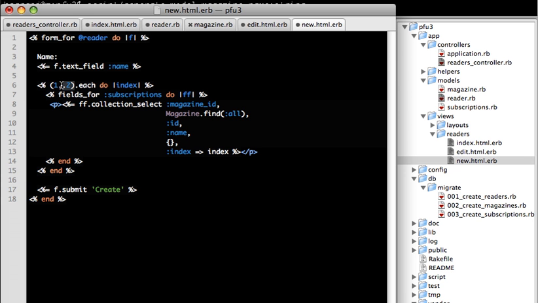Actually, this is hard coded. We can actually base this on the number of records in the database. For instance, how many subscriptions they might be having, how many magazines we might be having. The user can actually subscribe, right? Or we could have something similar along those lines. So we have fields for subscriptions, and then we have this collection select box, which is a drop-down box with all the magazine names.